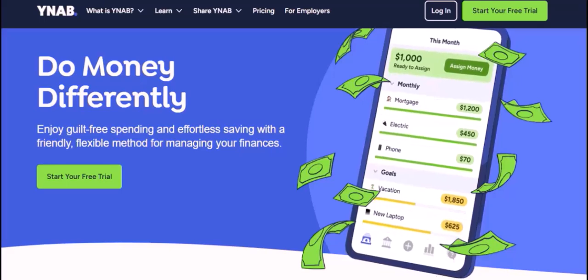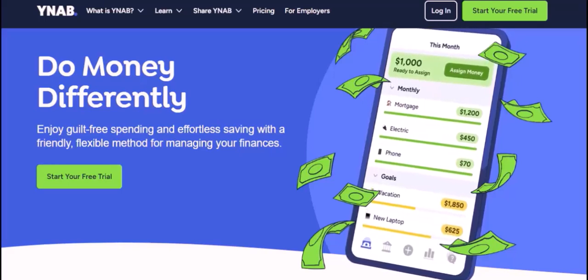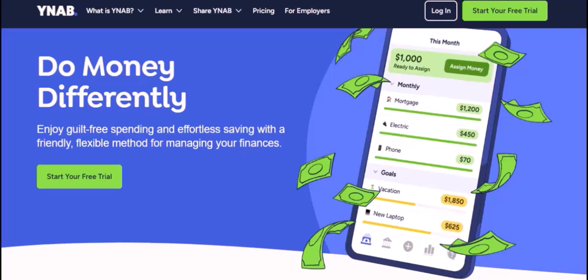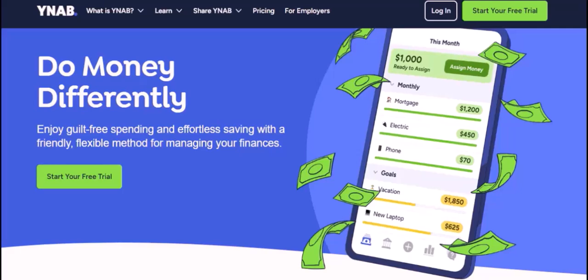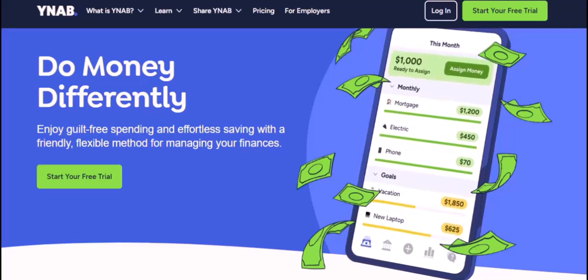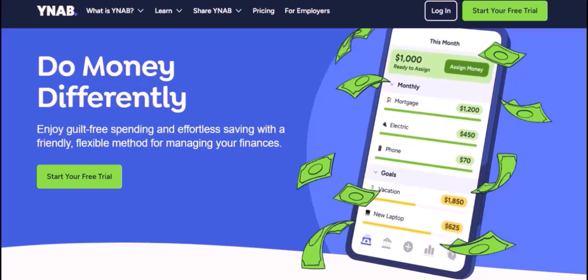But can this budgeting superstar also help you track your net worth? The short answer is yes. But it might not be the most intuitive way. Now, YNAB doesn't have a dedicated net worth report like some personal finance software. Instead, it focuses on tracking your assets and liabilities separately.